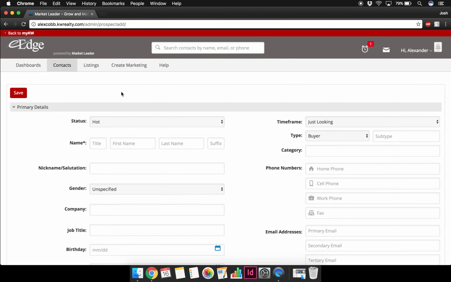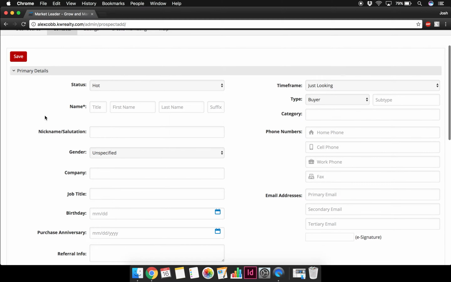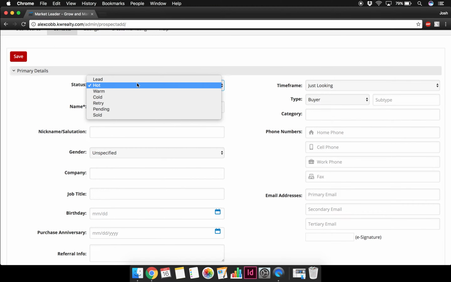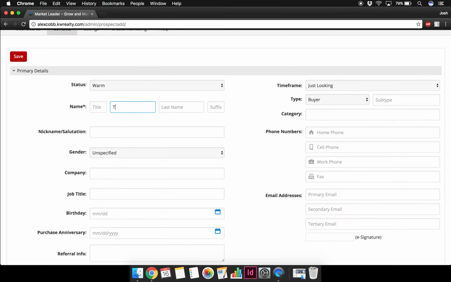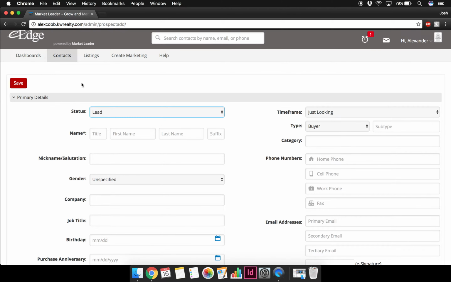To individually add a contact, once loaded, you will then be able to add all the information for this contact. You can add as much or as little information as you want regarding this contact.